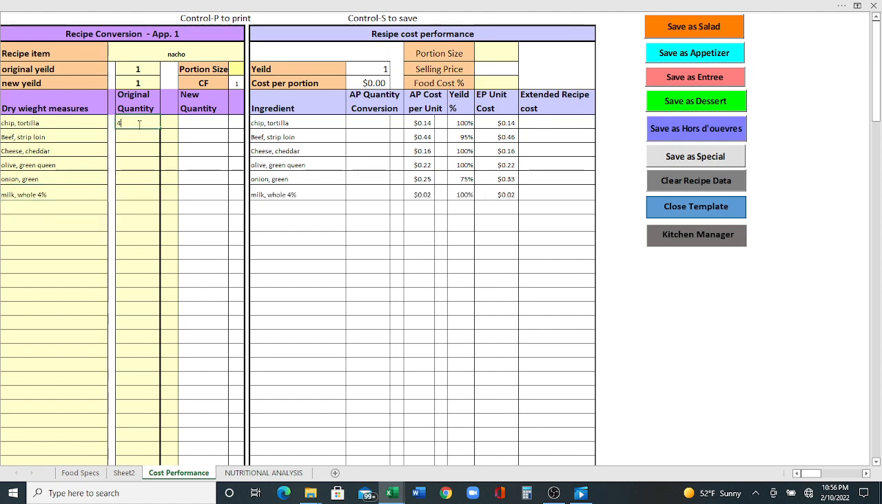We're going to go with 4 ounces of chips. We'll go with 5 ounces of beef. Let's say 3 ounces of cheese, 1 ounce of olives, 1/4 ounce of green onions, and maybe 2 ounces of milk to make that bechamel. Come over here, click your ounces, right? Cheese is an ounce item, green onions, olives, and then milk is going to be a fluid ounce.